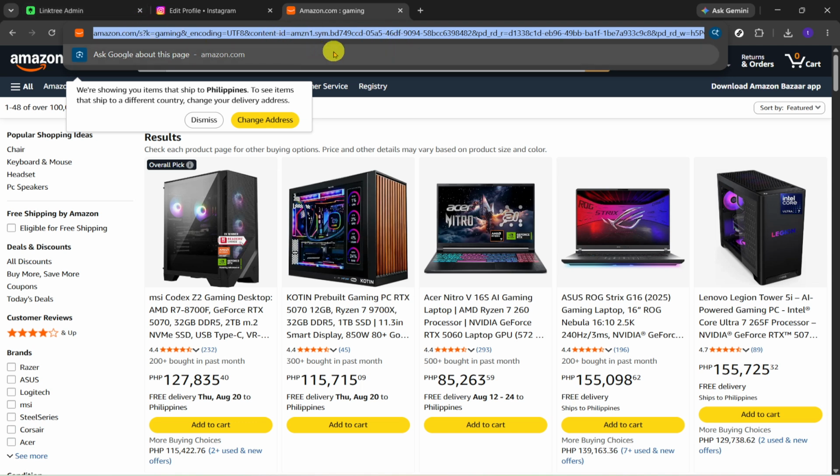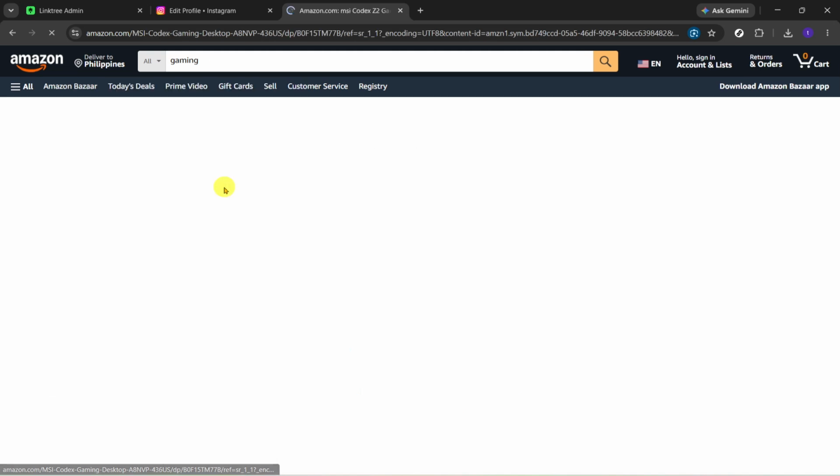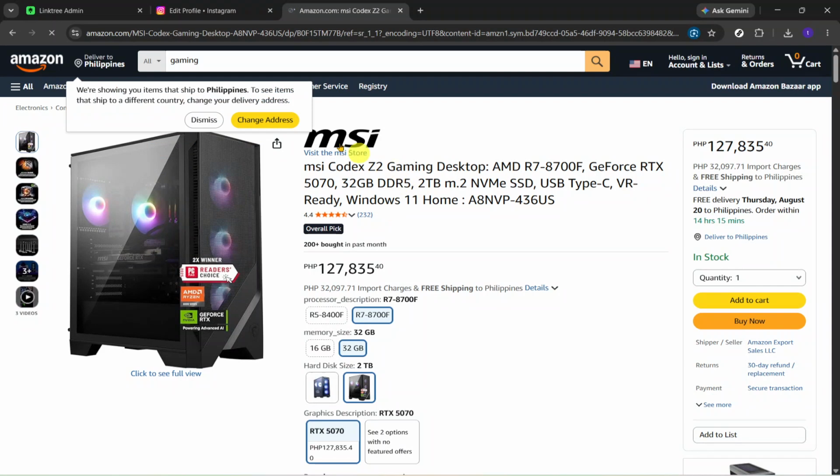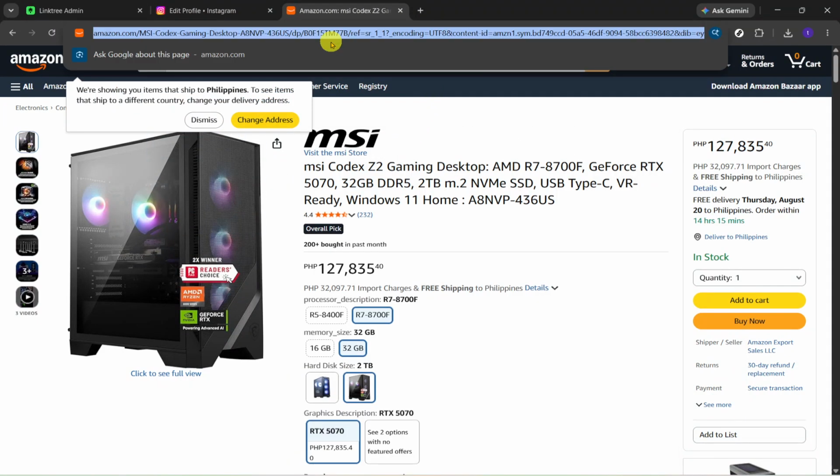At this point, copy your Amazon affiliate URL. Be sure you're copying the full link you want visitors to use, since this is the tracked URL connected to your affiliate account. It's always a good idea to double-check the link before pasting it just to make sure it leads to the correct product page.